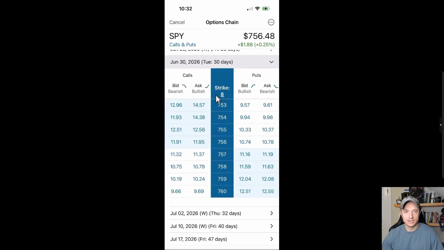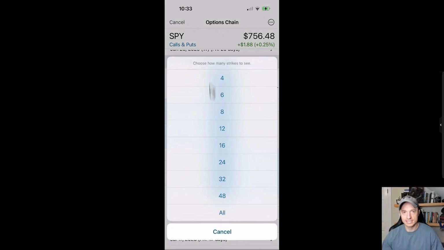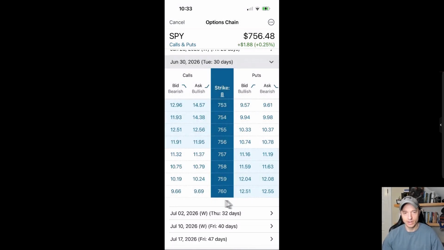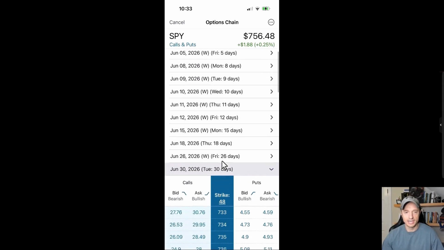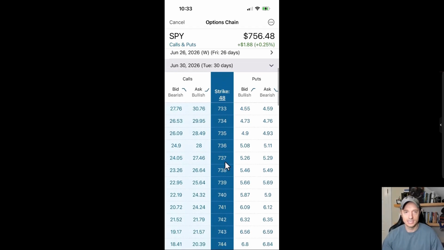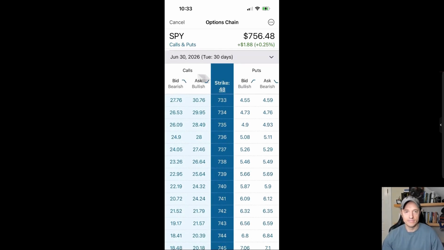Now you might also notice that there's only 8 strikes showing, which might not be enough. We might want one further in the money or out of the money, so we can tap on this 8 right here, and you can select how many strikes you want to see. So I'm going to go ahead and set it to 48, so that way we have a larger chain available to us. And I need to come back down here to our expiration. And now I have a fuller chain. Now on the options chain, we have 2 sides. We have the call side right here, and we have the put side right here.